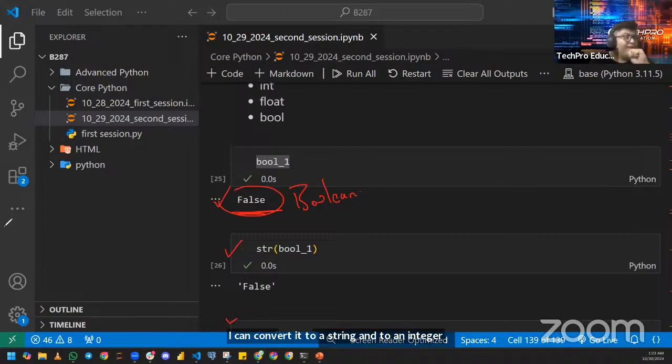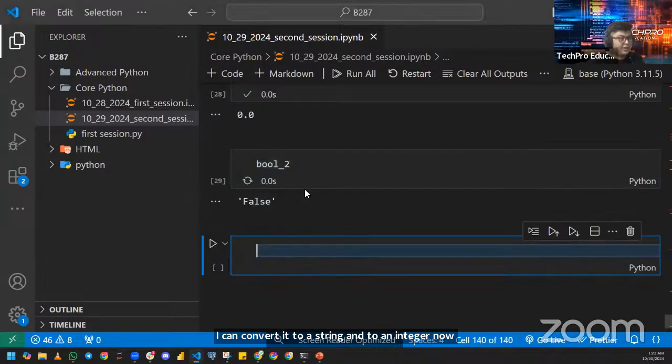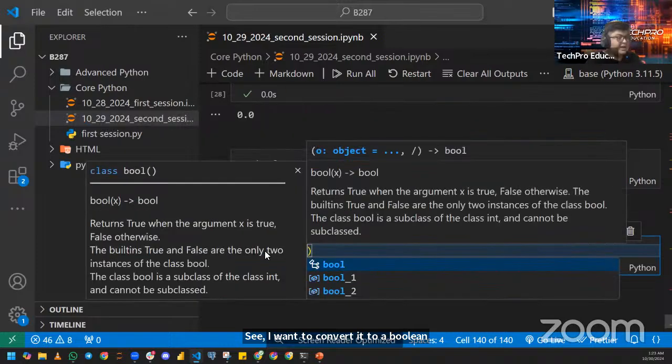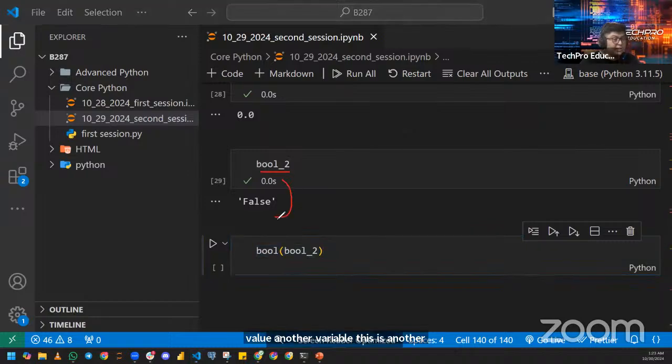Now, I have another variable called bool. This one, but this time it's a string. Now, I want to convert it to a Boolean. I have this other value, another variable. It is storing this value. I want to change it to a Boolean. Let's see if it's possible.